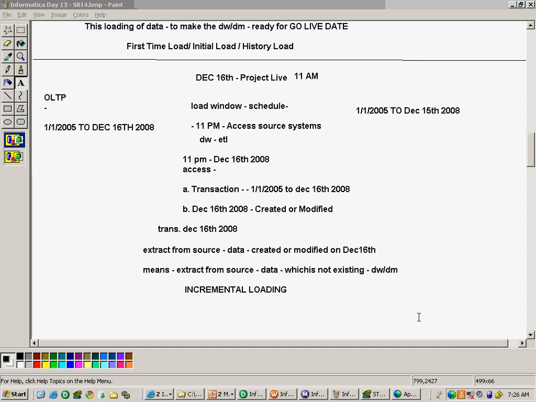Are you with me? Is the concept clear? How to implement it in Informatica, we are going to discuss. So this is called the incremental loading strategy.